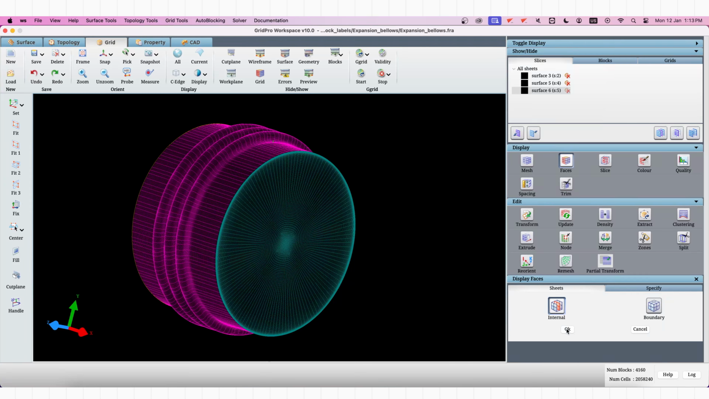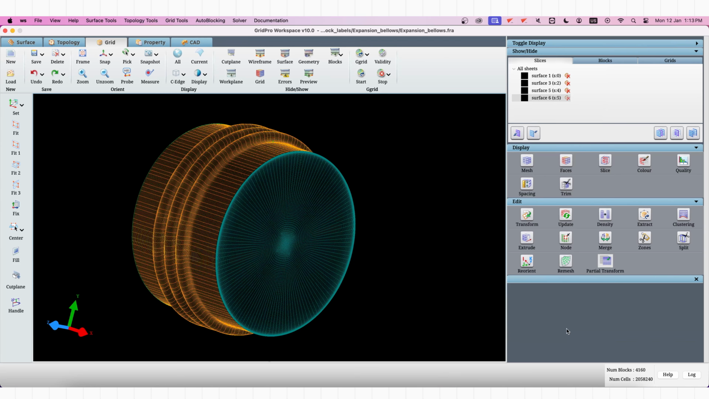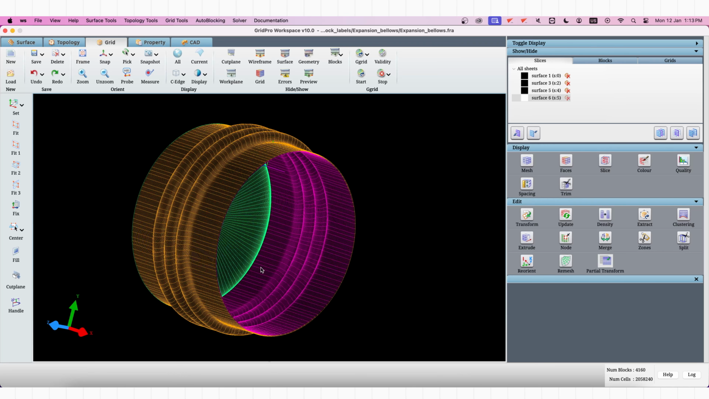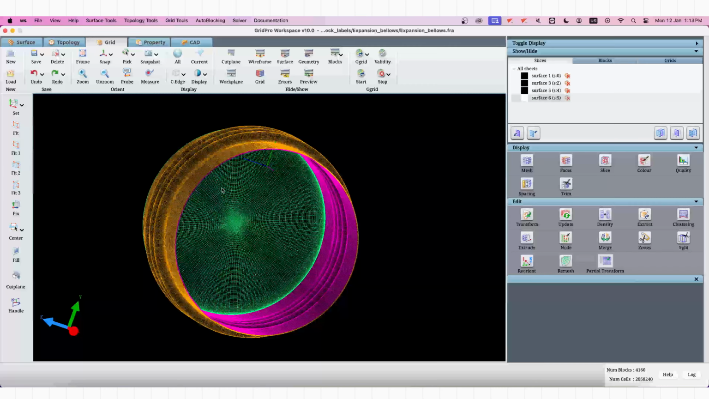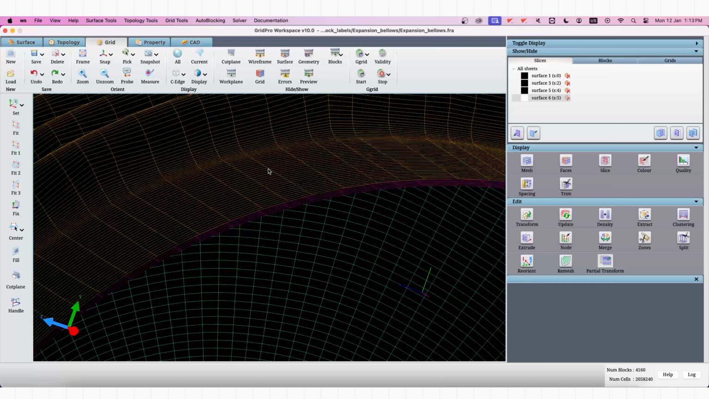Let's first turn on the internal faces by going to Faces, Internal. This makes both the internal and external grid sheets visible. As you can see, the grid consists of a fluid flow passage at the center and a solid grid representing the bellows material around the periphery.